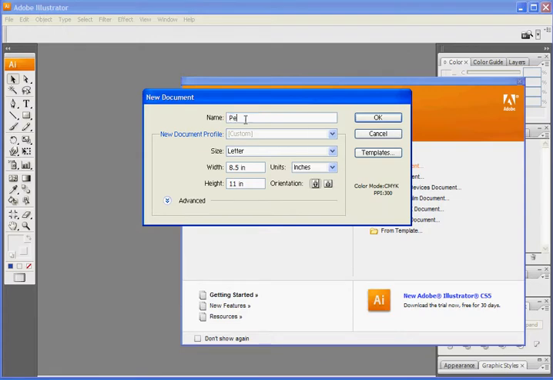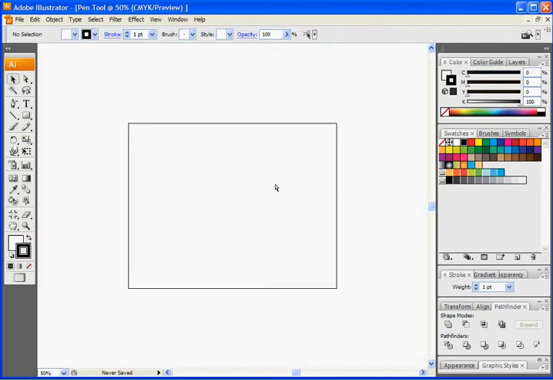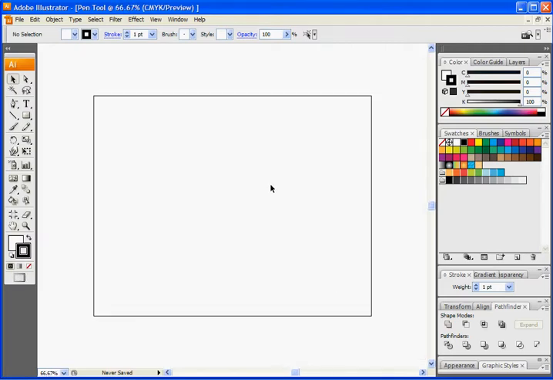We're going to name this one Pen Tool. And we're going to select Landscape, so our picture will be wider than it is tall. So it'll be 8 inches wide and 8.5 inches tall. Then click OK. I'm going to hit minus on the keyboard to shrink the artwork. There we go. Okay, so our pen tool is right here.